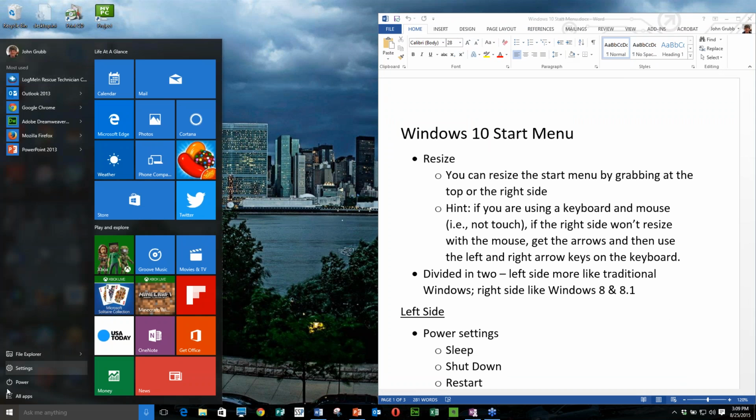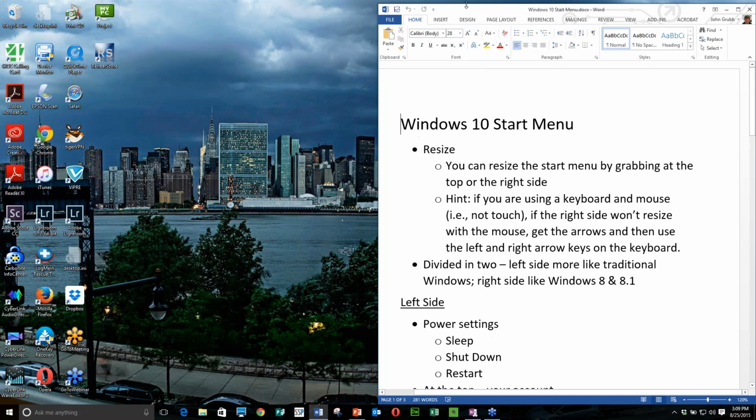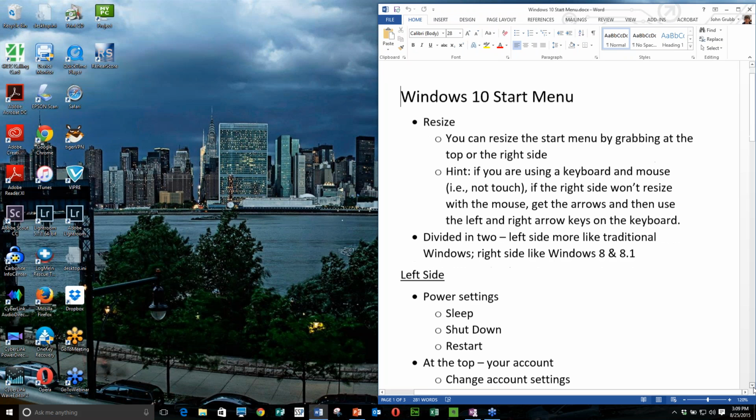It's on the left side of the Start menu, second one up from the bottom, and it's the Power. Notice that Log Off is not there. We do have Log Off, and I'll show you that in a little bit, but Log Off is not right there. All right, so that's where the power settings are to put it to sleep, to shut it down, or to restart.